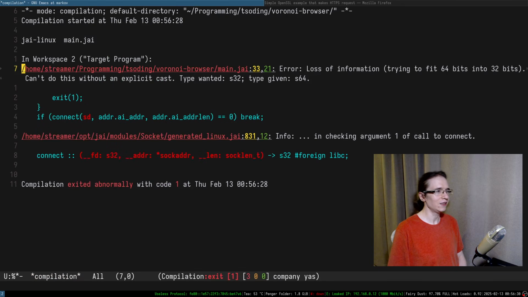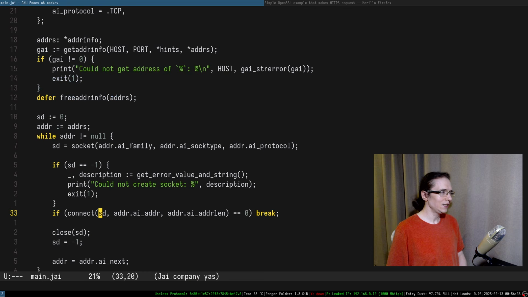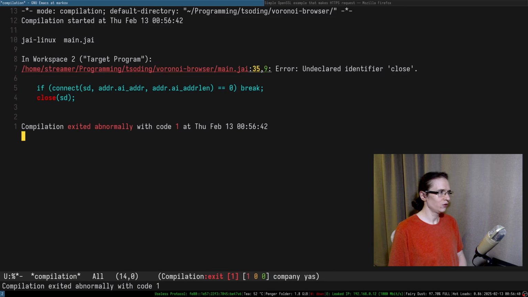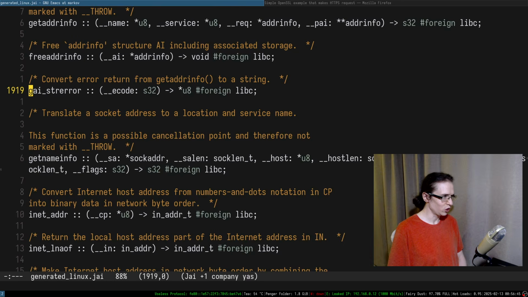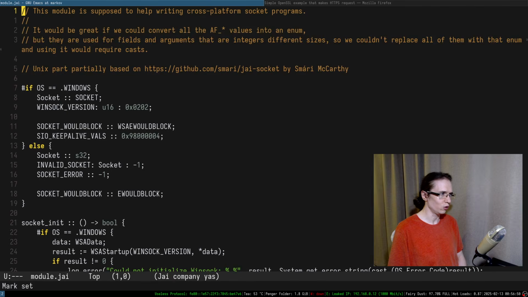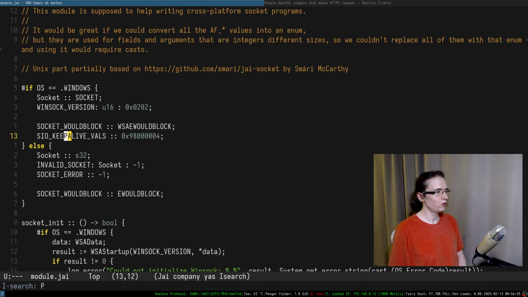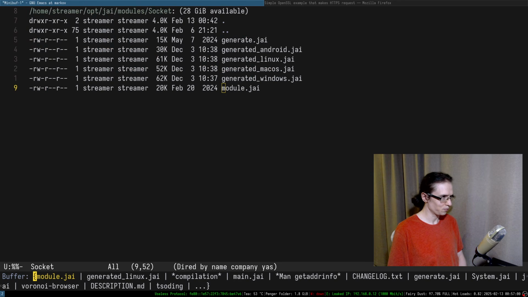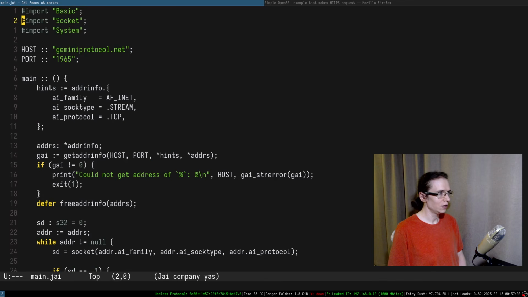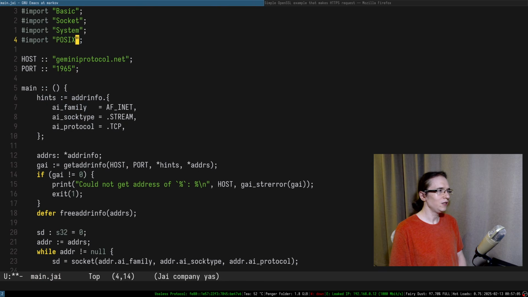So then we do connect. It doesn't like connect because it's trying to fit 64-bit. All right, so I think this thing has to be S32. Close. Okay, so now we do close, and declared identifier close, which is kind of weird. Why don't you have close? Is it not part of the module? Is it not part of the other things? Looks like it's part of POSIX. And we probably have to import POSIX stuff. So let me actually see. So this is going to be POSIX. I wonder if we'll have to do POSIX. Maybe it's capital POSIX.